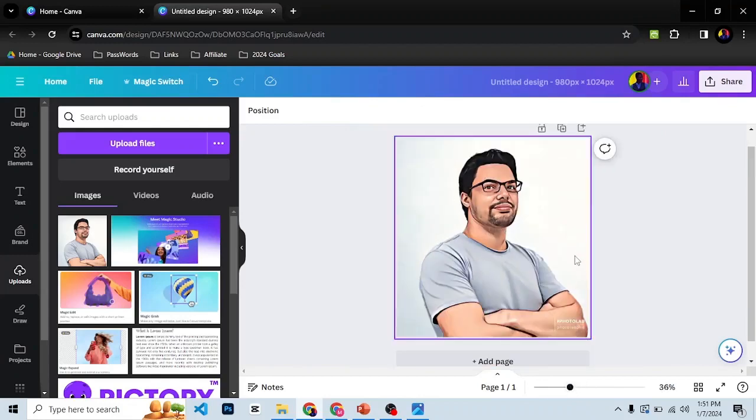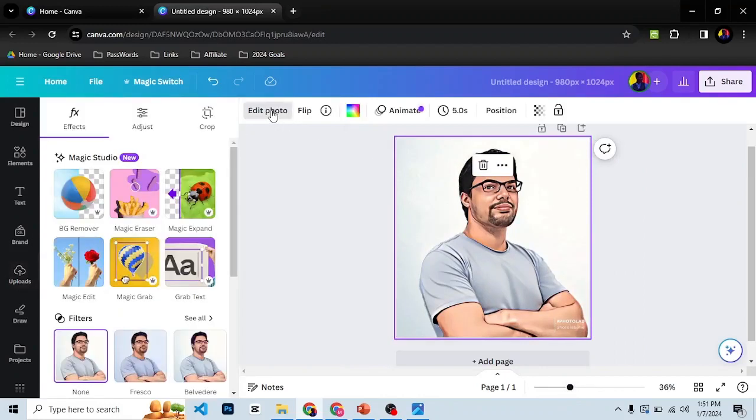Now what we are going to do is click on the image, then click on edit photo. We are going to use Canva Magic Studio features to do this. I've also created a tutorial on Canva Magic Studio, so I'll leave a link in the video description if you want to learn more about it.